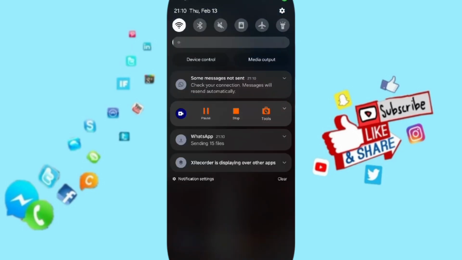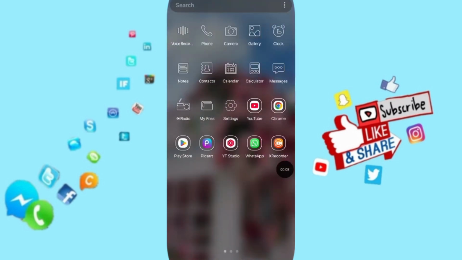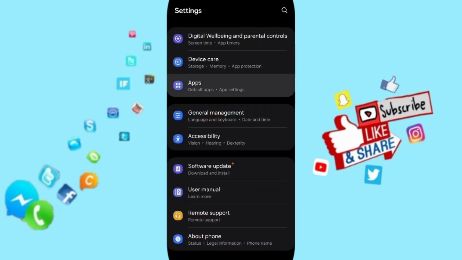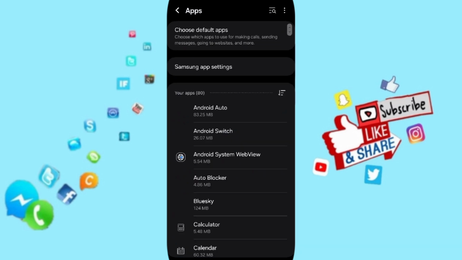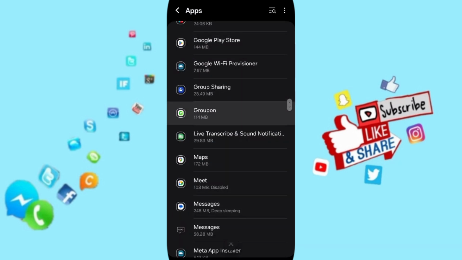Today we will talk about how to fix the problem of Groupon. You will click on settings. Here you will click on apps, default apps, app settings. In this list you will search for Groupon and you will enter.